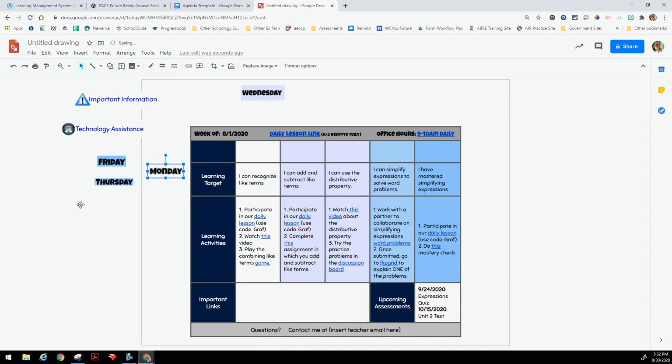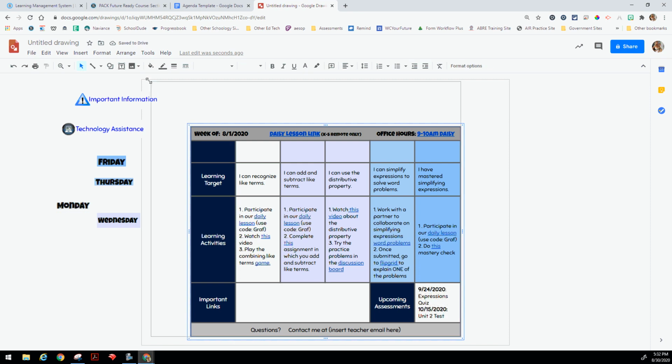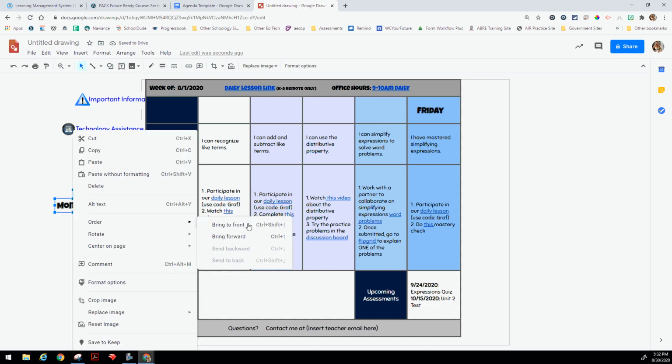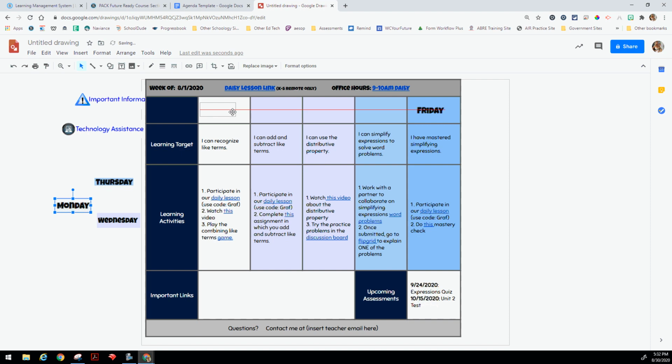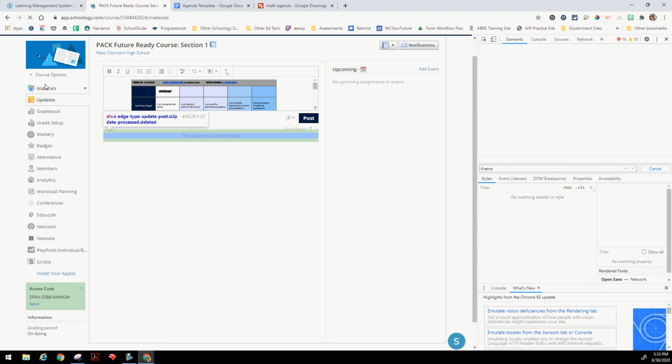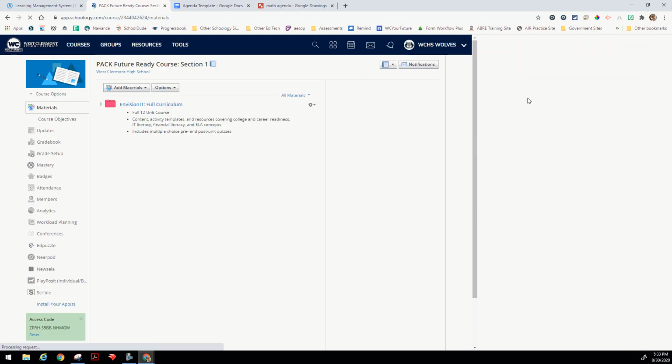You can make your agenda take up that whole space, make it big. So if I do that, and then I can bring Friday over now, it should be front. Like I said, you're only going to have to do this part once. Okay, so once, let's say I just completed that whole thing. And now I just say math agenda. I'm going to save it.